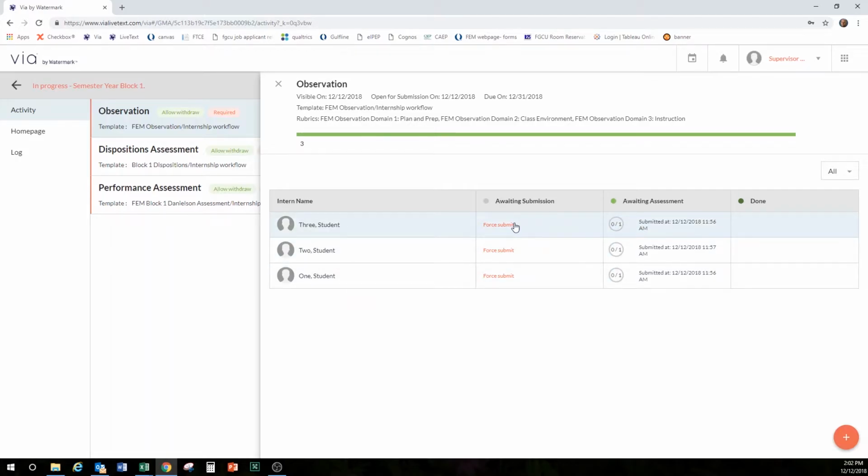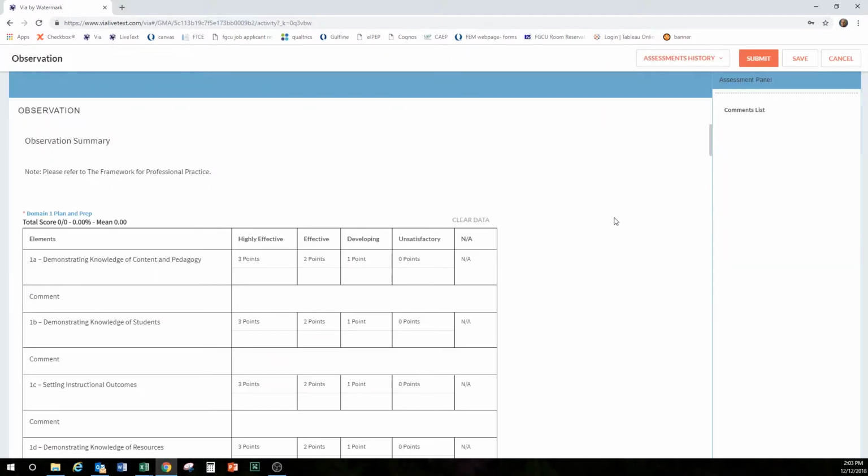So you've opened the assessment and you see that students don't need to, quote, submit anything. Assessments have been force submitted, so you are able to complete the assessments. You can click anywhere in the shaded bar to open the assessment. When you open an assessment, you see the rubric you will score on.